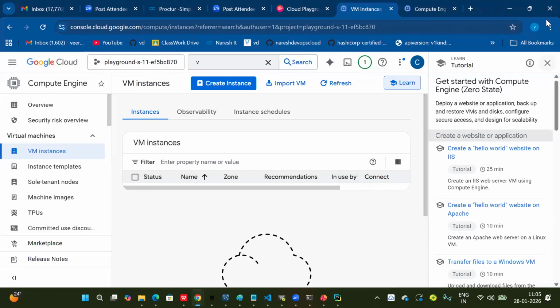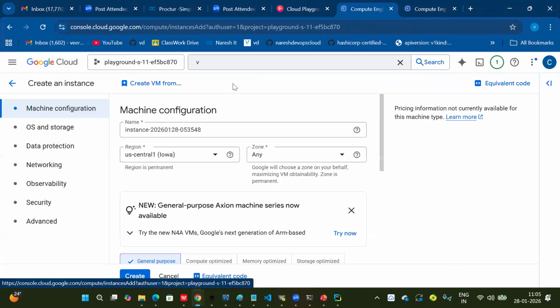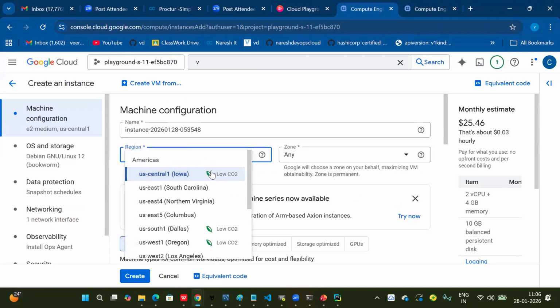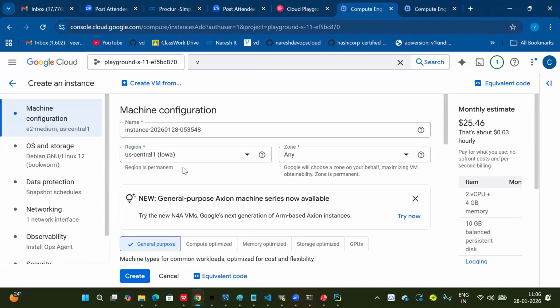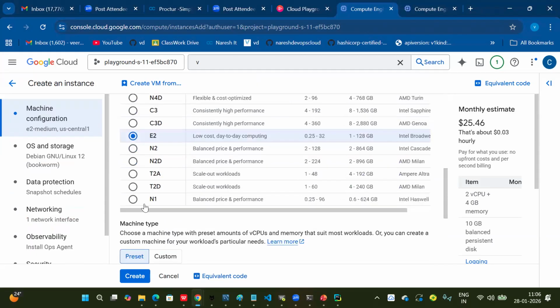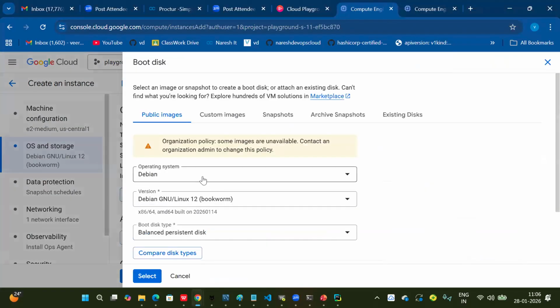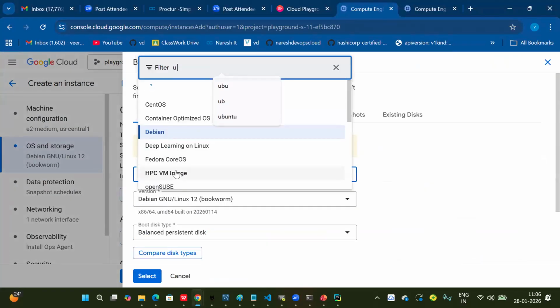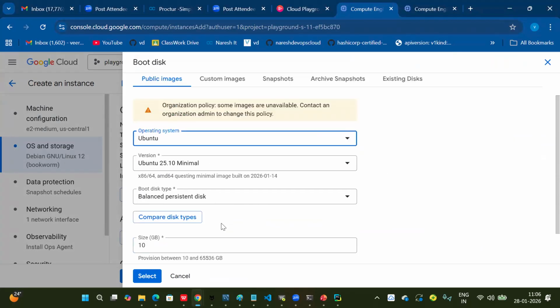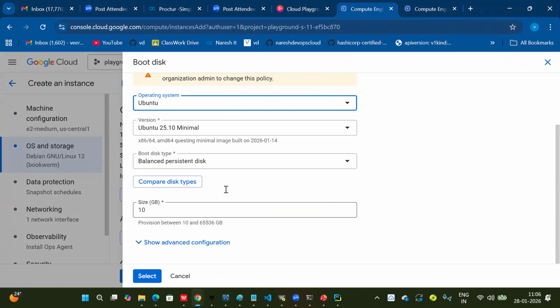I'm creating a VM. US central one you can take. So guys, you can see this is inside a region. Now, while choosing this region, you have to first create a subnet in the same region. So I already created a subnet in US central one. Okay. General purpose, you can take instance types. I'm taking E2 as is, and going to OS. I'm taking Ubuntu OS. Boot disk type is persistent disk, like EBS in GCP.